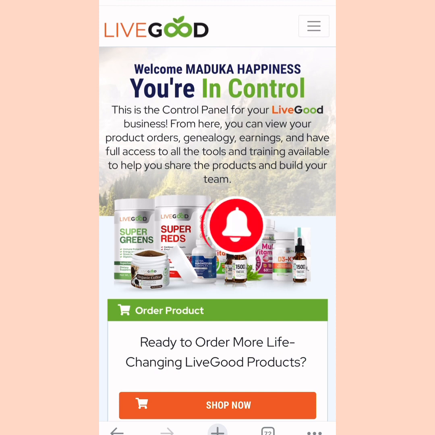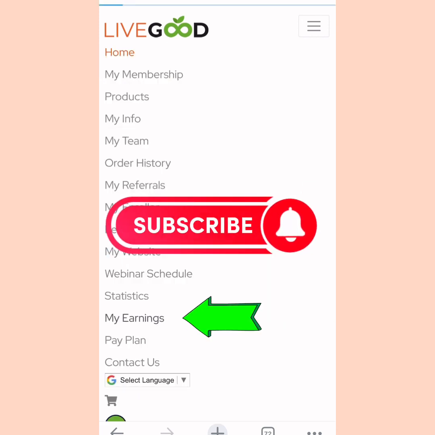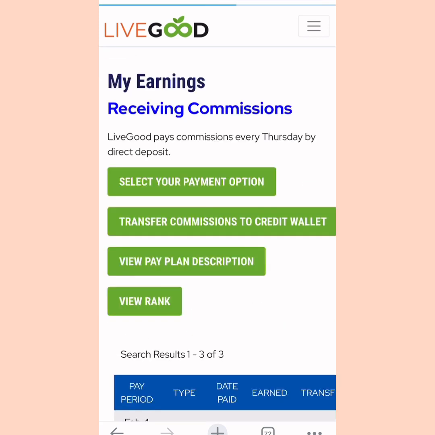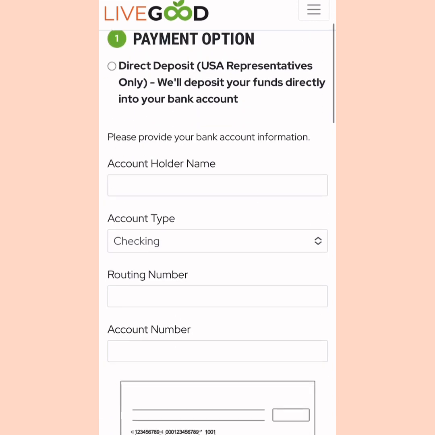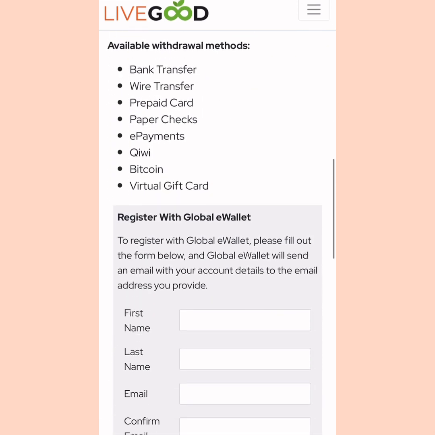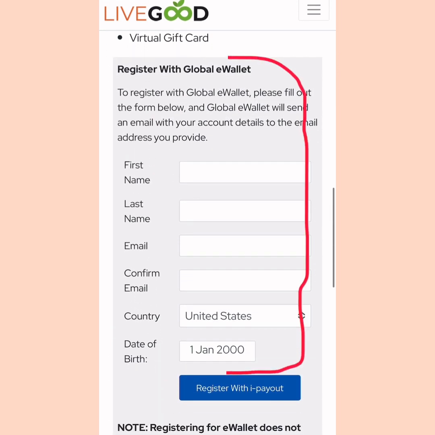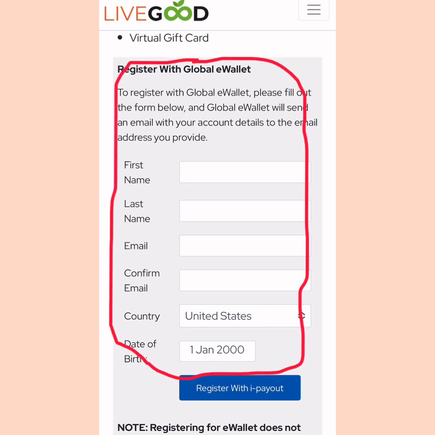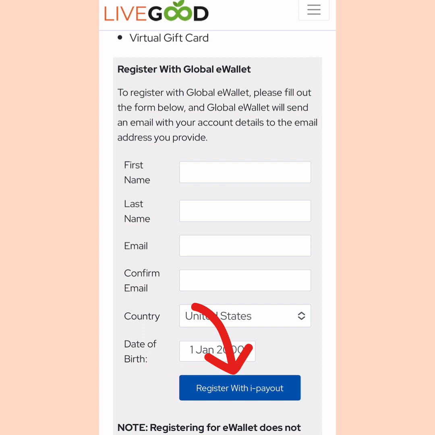Okay, so the first thing to do is to come to My Earnings, then click on Select Your Payment Method. Once you come down, scroll down and there will be a form here where you can see Register with iPayout. Please make sure you fill in your details accordingly, enter everything correctly, so that it matches what you have. Once you are done, click on Register with iPayout.